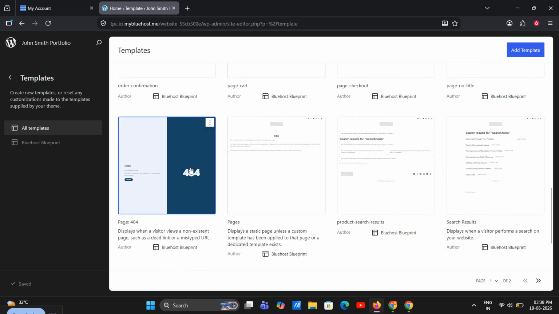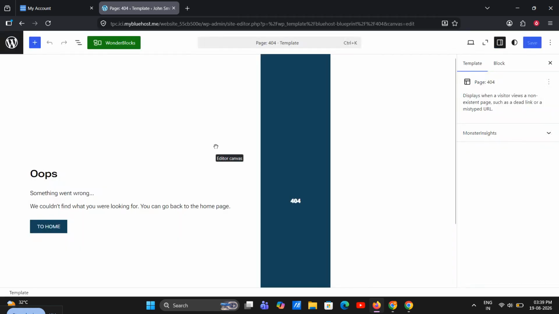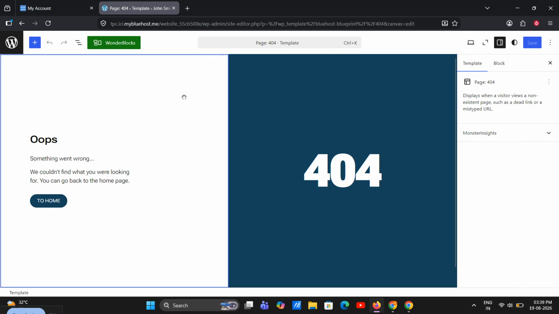After selecting the template, click it to open it in the editor. Once it loads, you'll see the layout blocks and sections that make up that template. This is where the real customization starts.